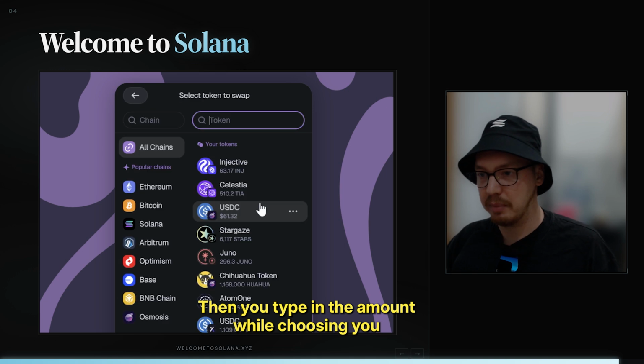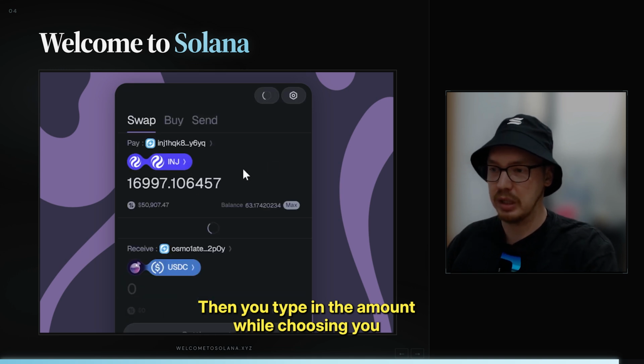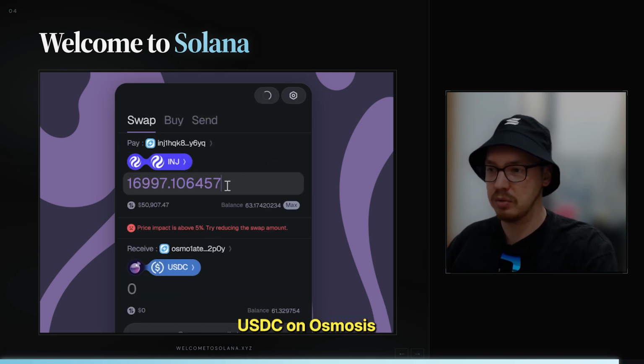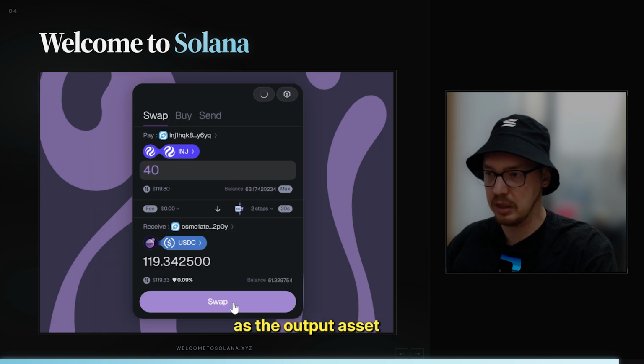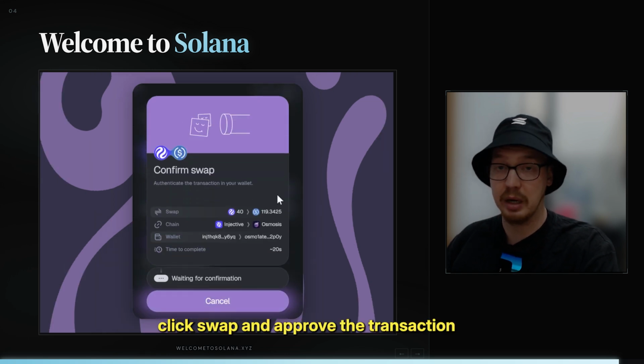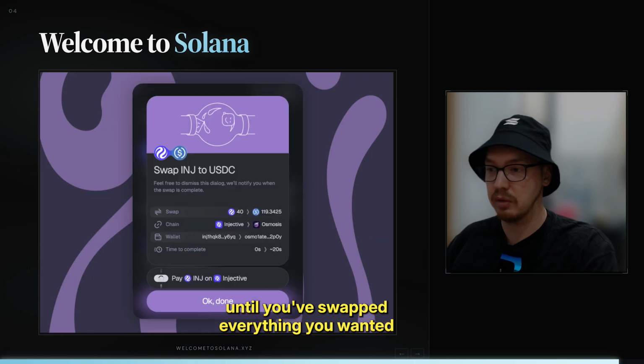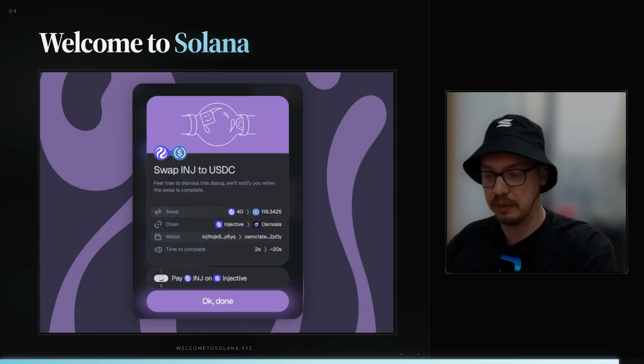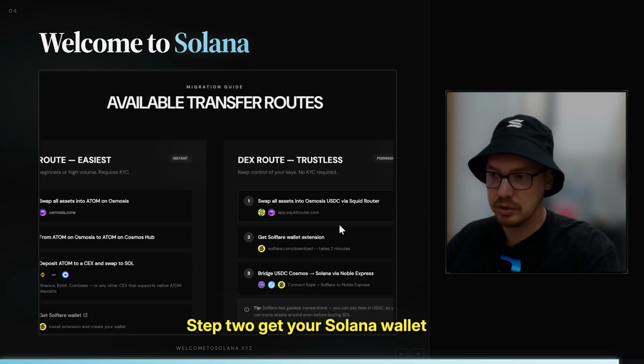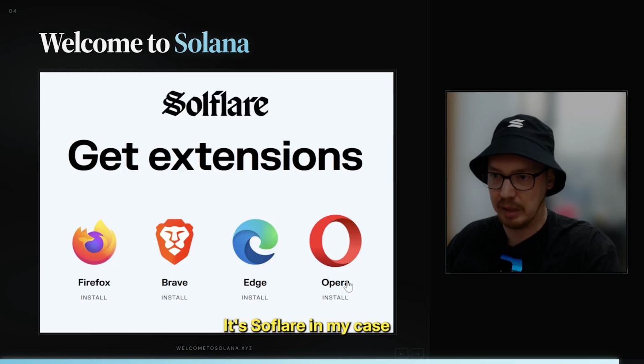Then you type in the amount while choosing USDC on Osmosis as the output asset. Click swap and approve the transaction. Repeat this as many times as you need until you've swapped everything you wanted. Step 2. Get your Solana wallet. It's Solflare in my case.